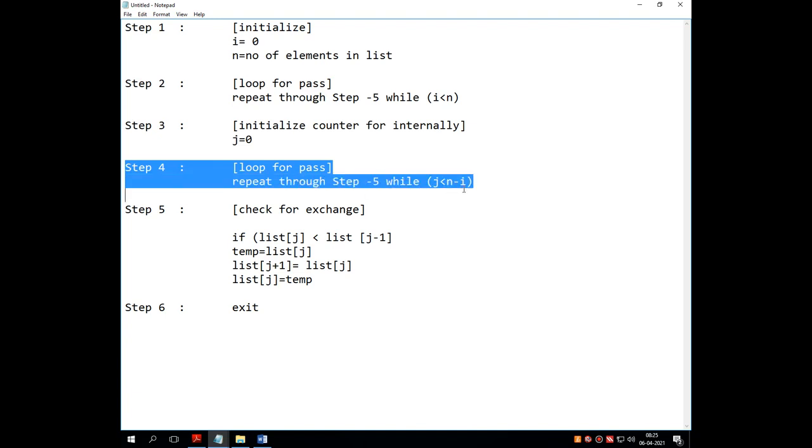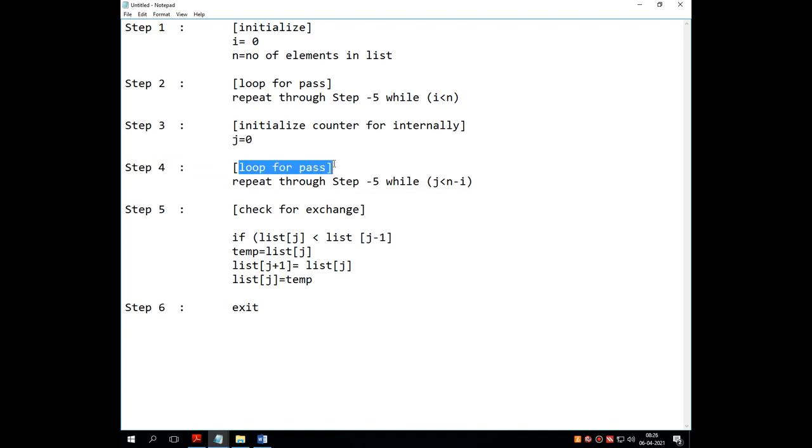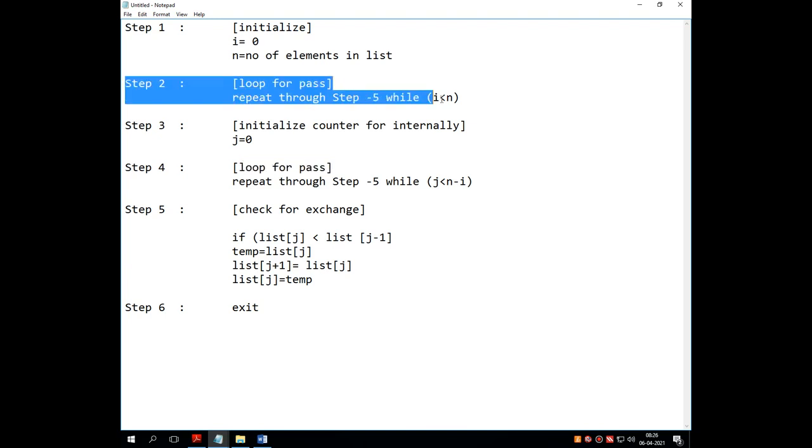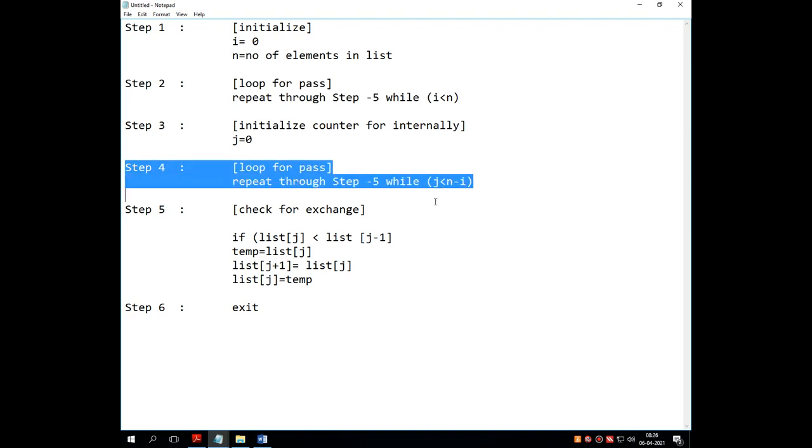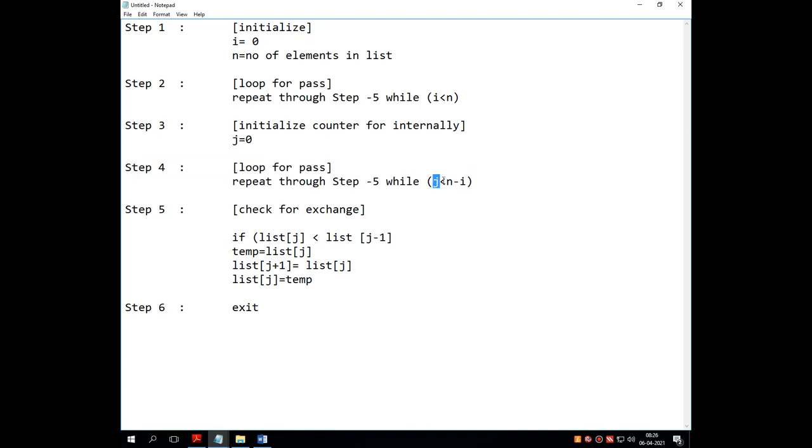Step number 4 is actually the nested loop. So over here there is a concept of nested loop also. As you can see, in step number 2 there is a parent loop, and in step number 4 there is a child loop, where the child loop repeats j less than n minus I times for comparing the values. So this step number 4 works for the comparison.